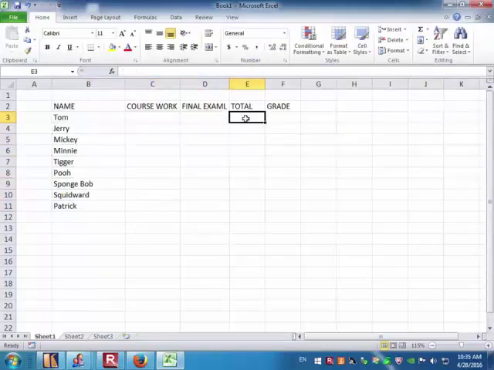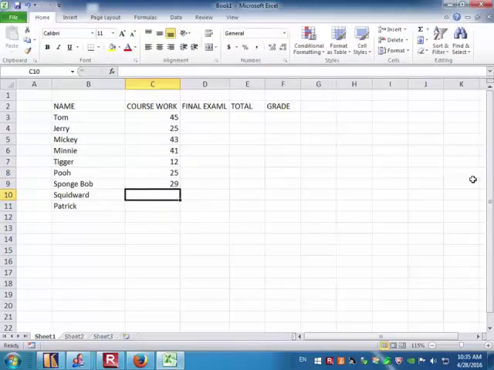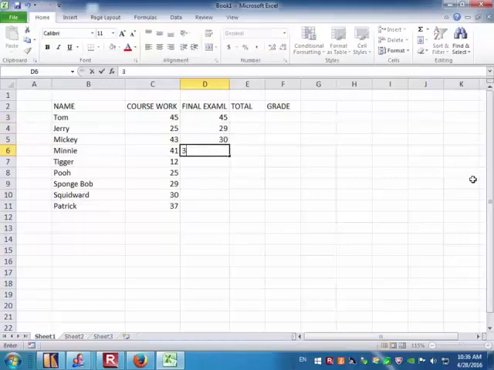Coursework is 50 marks, final exam is 50 marks, total is out of 100. So let's just fill some marks. 45, let's say 25, 43, 41, say 12, 25, 29, 30, 37. Right, so these are the coursework marks, and let's put the final marks here. Let's say out of 50 they got say 45 again, 29, 31, 35, 34, 65. Oops, not 65, it's out of 50.